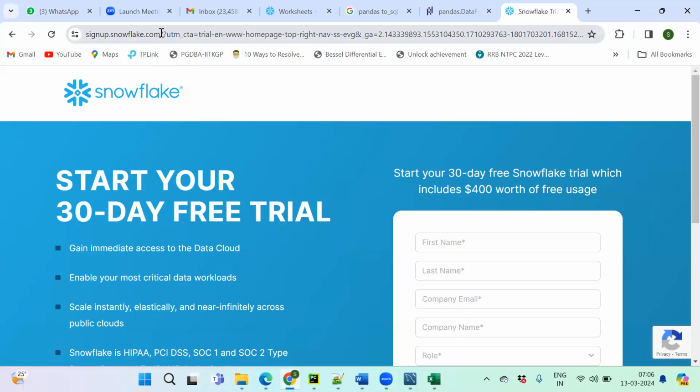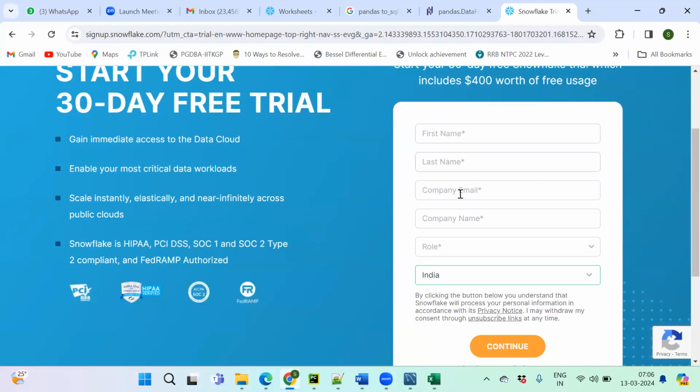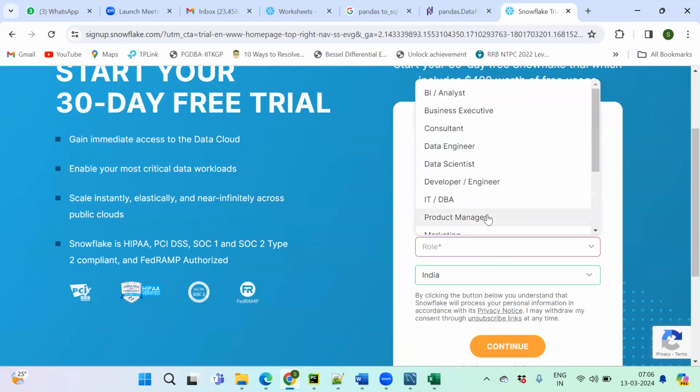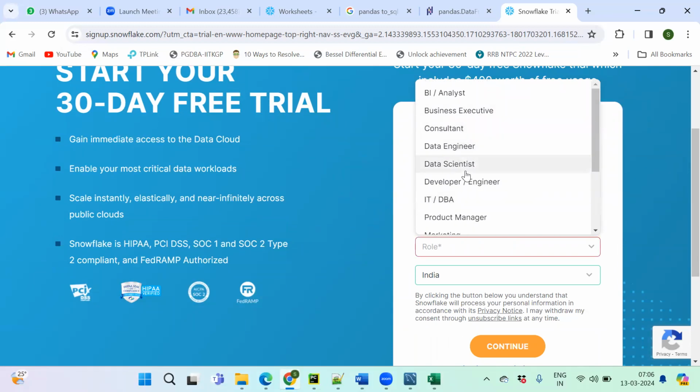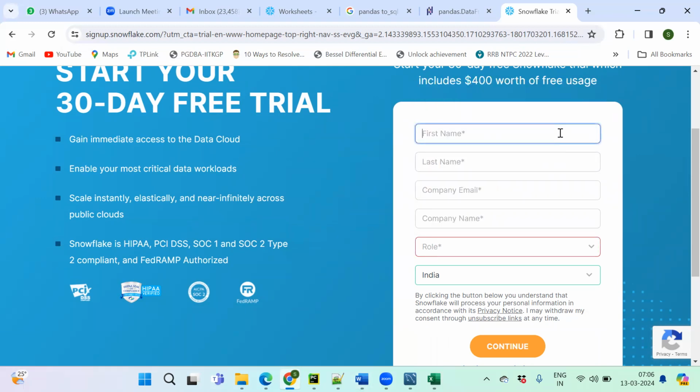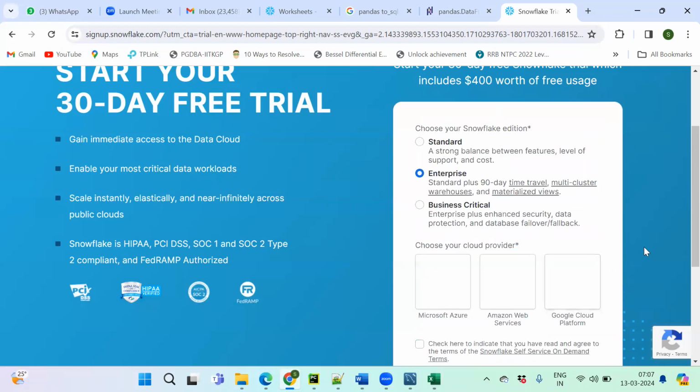So this is the Snowflake website. Just register with your first name, last name, company, and your particular role. For the role, you can put student or any technical role or something like this. Let me just fill it up for you. I'm putting Tetra as the company, and any role, suppose data engineer, India. You can change the name.